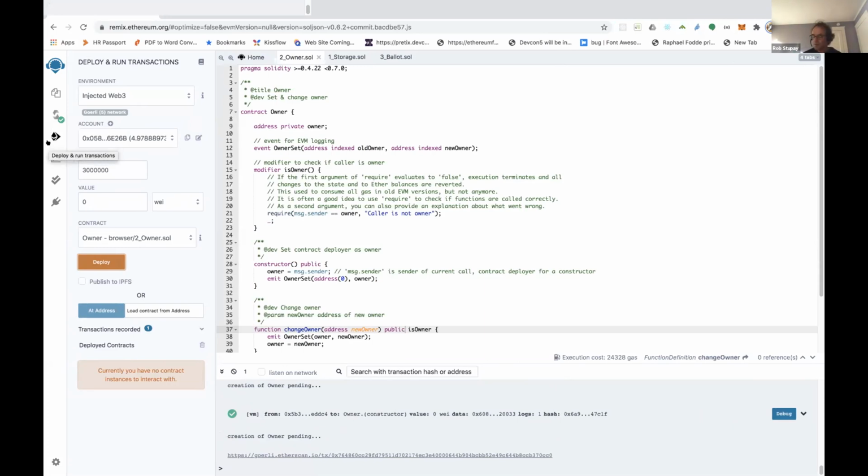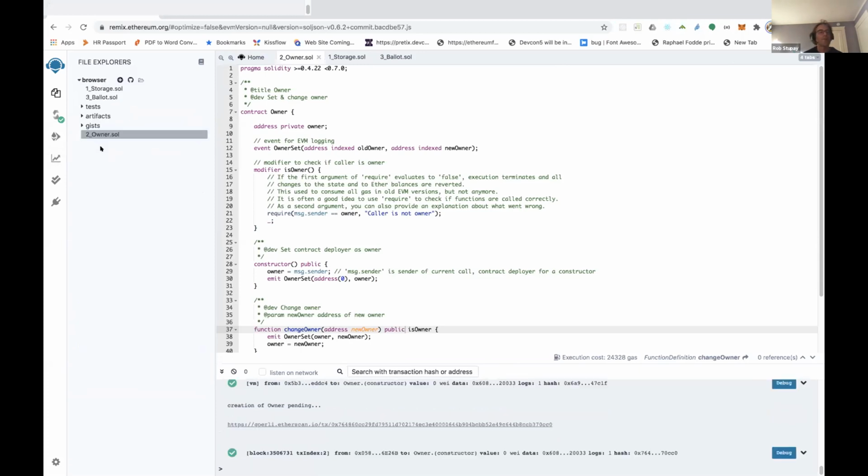Let's see. In terms of what hackers will probably need to be working on, one of the big things you're going to be doing is importing files into Remix or into whatever IDE you're going to use. Here, I'll show a sample way of importing. If you have a gist, I've got a gist that I'm going to show.